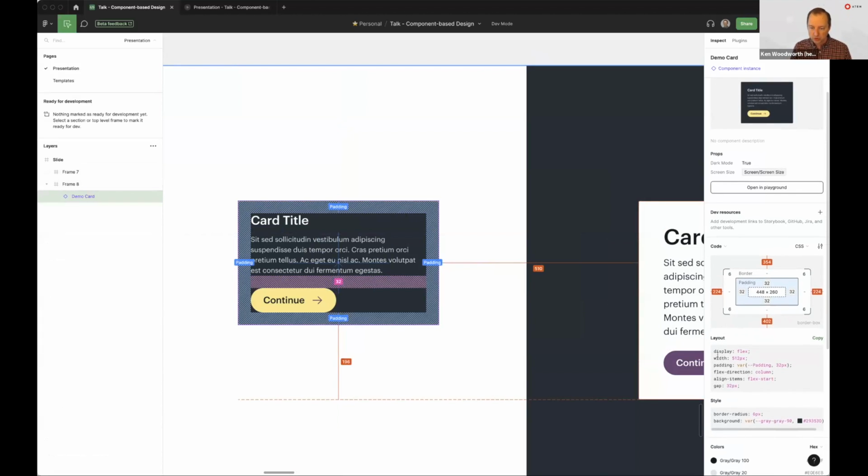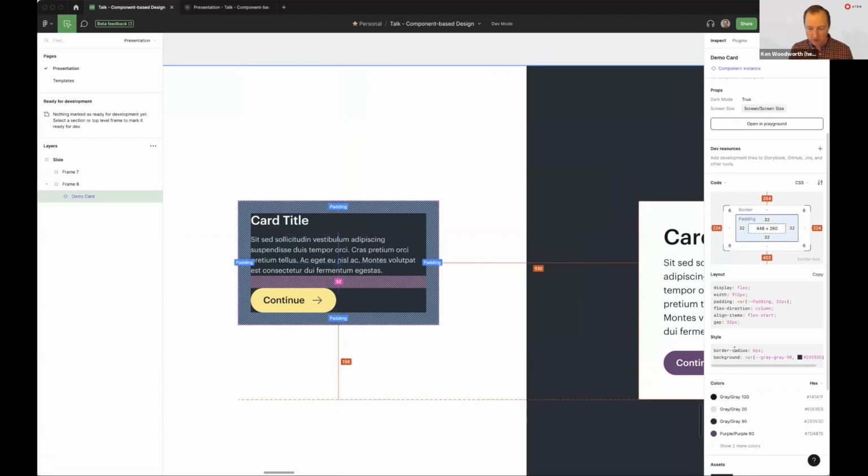It also will show you CSS code to actually make this thing. So you can choose to copy and paste this code right out of here and make it work. It's also going to show you, in this case, the background is using a variable color. So it's using that gray 90 variable. And it also gives you the hex code for it. So you can get all of that information that you need as a developer.